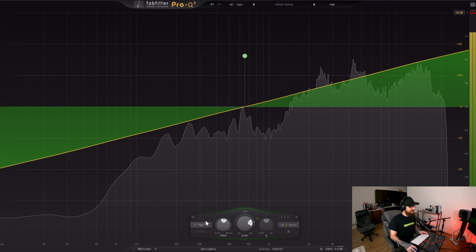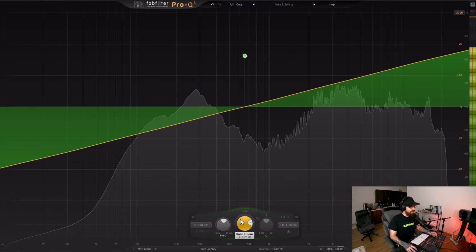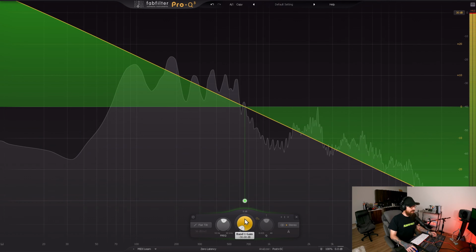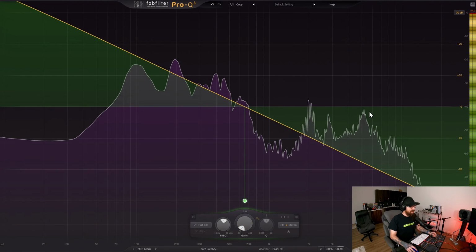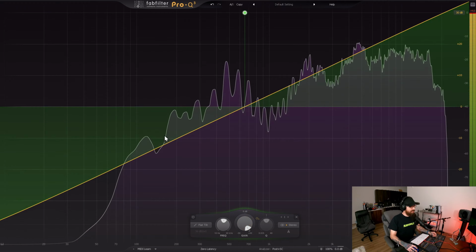Next, we have the flat tilt. This removes the ability to change the Q, and it's just simply a flat tilt. So it's going to give me more bass and less highs when I attenuate, and more highs and less bass when I boost. So now that we've covered the different shapes, let's get into some practical uses for each one.